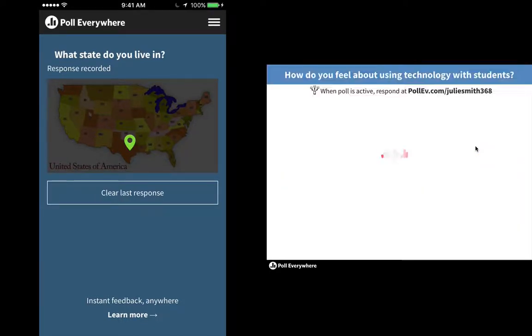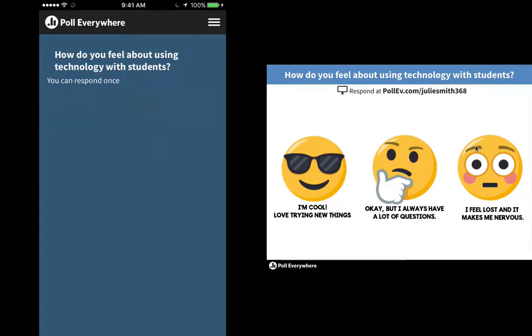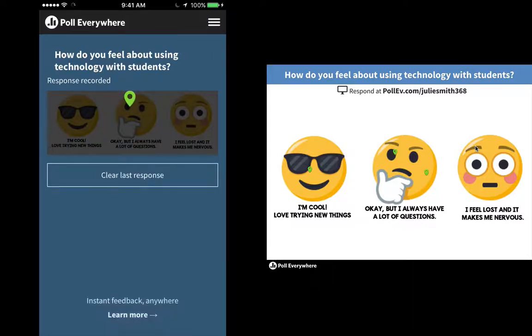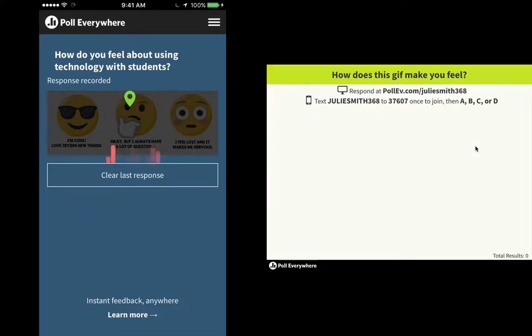Here's another type of poll. Same thing. You can use different images that you upload. I created this image in PowerPoint and saved it as a JPEG. And then people can just go and click on the image that they are feeling for the day. And there you have it. Moving on to the next example.